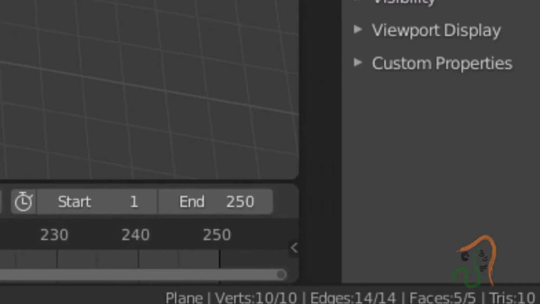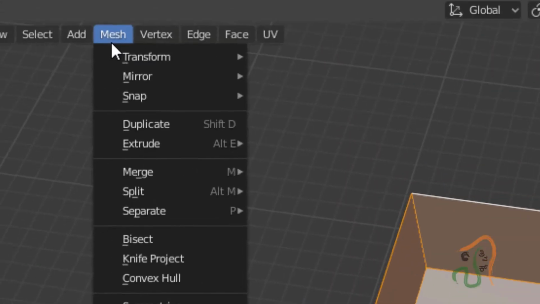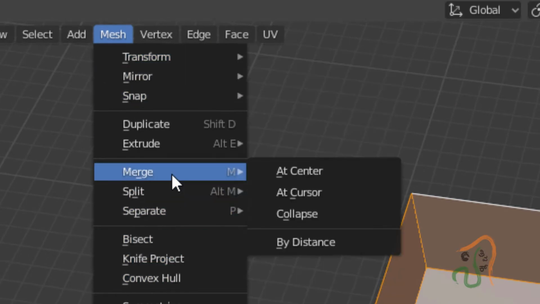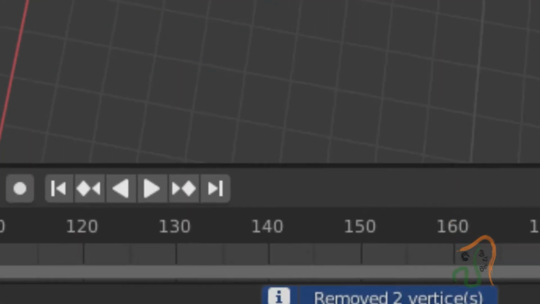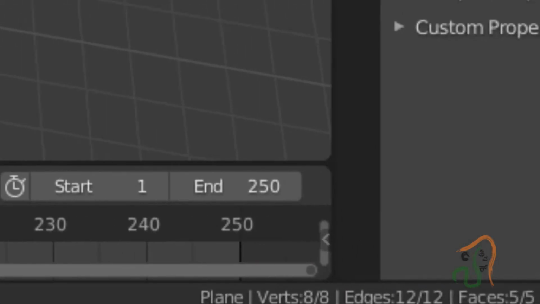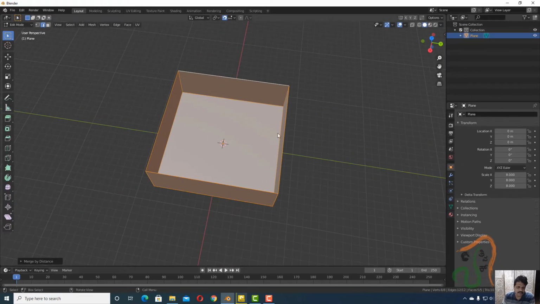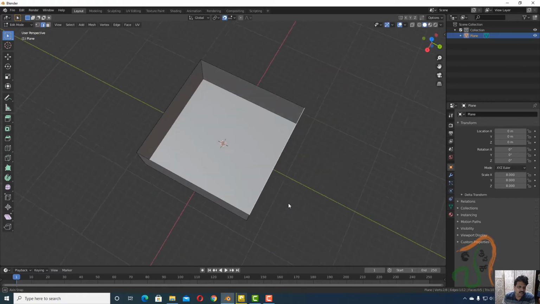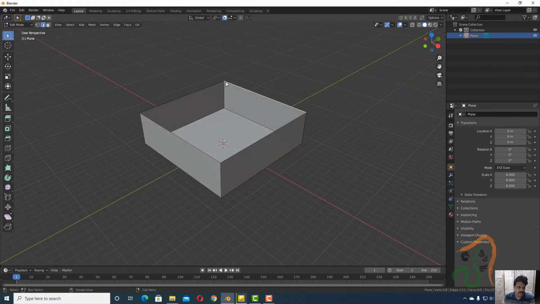Come here and see the number of vertices. I have 10 vertices and 14 edges, you can see here. Now what I will do is go to mesh, merge, and choose by distance, and when I click by distance, now you can see the number of vertices and edges have decreased. That is, it has removed 4 additional vertices that were at the edges. So now you can see all the 4 walls are connected to each other with the removal of additional vertices at the end.